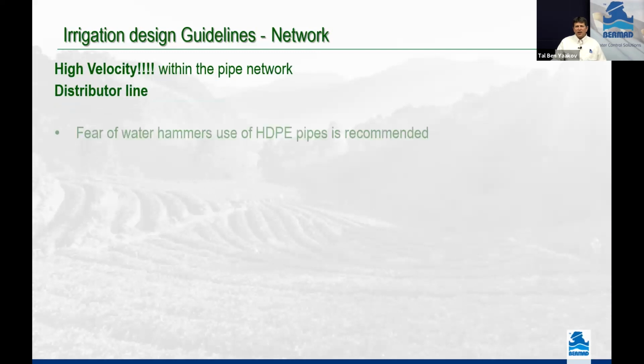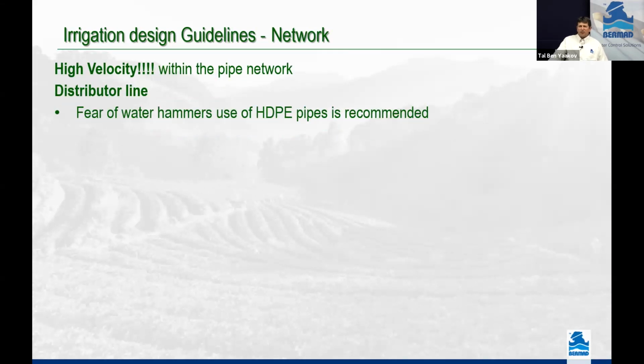So I'm going to talk first about the distribution line. We prefer that it will again be made from HDPE because it's more resistant to water hammer. And when I'm talking about high velocity, it means that I increase the danger of water hammer. The distribution line will be as short as I can. When I make a design, I will not work with a long line if I can, because again, then I can clean it much easier.